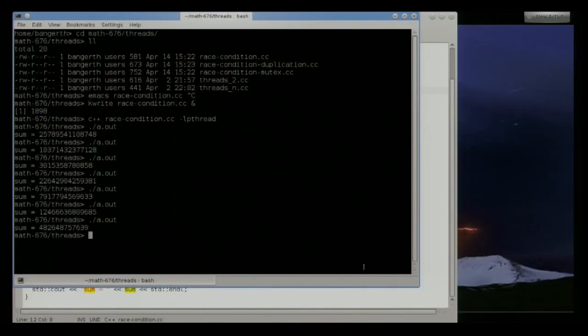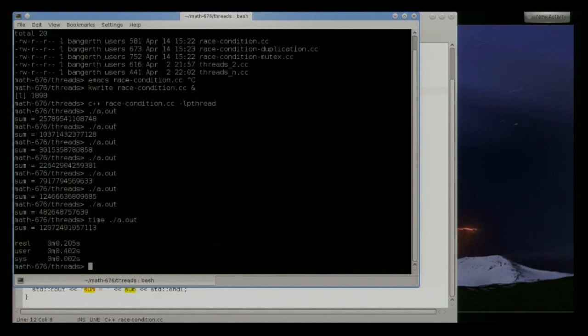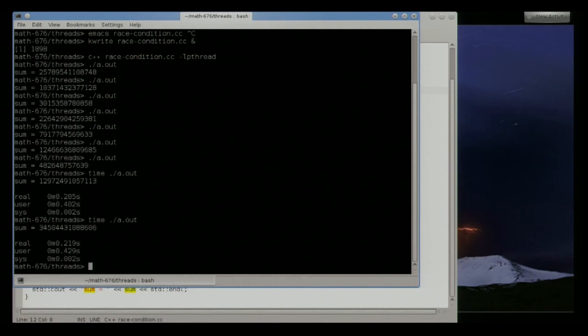So before I do this, let me time this thing. If you run this program, it's going to take approximately 0.2 seconds. Okay, actually, it takes 0.2 seconds in real time, but it takes 0.4 seconds of CPU time. That's what this user thing here says. So 0 minutes, 0.4 seconds. That makes sense because I ran something on 2 threads. So if it takes 0.2 seconds in real time, it will take 0.4 seconds of CPU time.